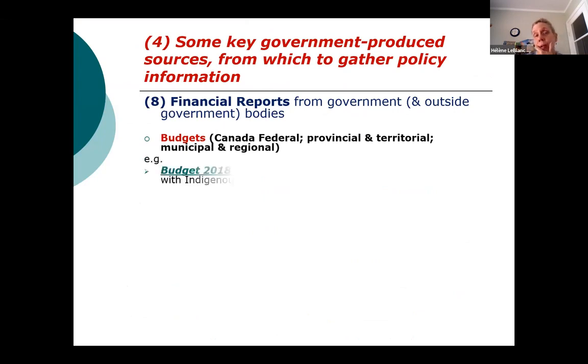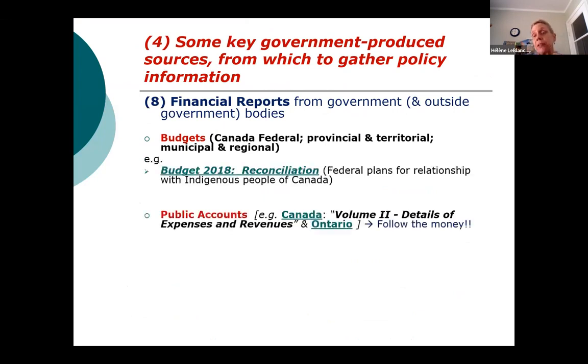Again, follow the money, follow the data, so to speak, but we can find unique budgetary documents. I know all of our jurisdictions can be devoted to a topic. So of course, if my policy research is going to be about Indigenous people and what we're doing about repairing our relationships, I want to look at that budget particularly to see where the money's going to be put to help roll out these policy decisions.